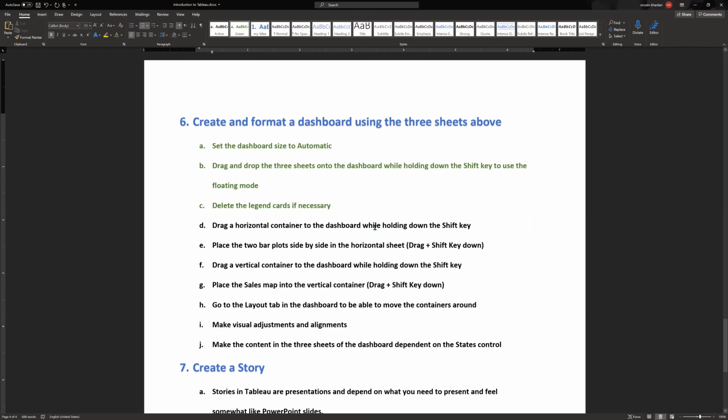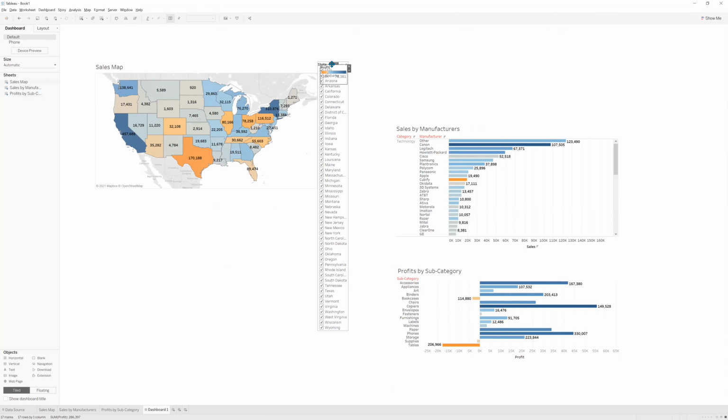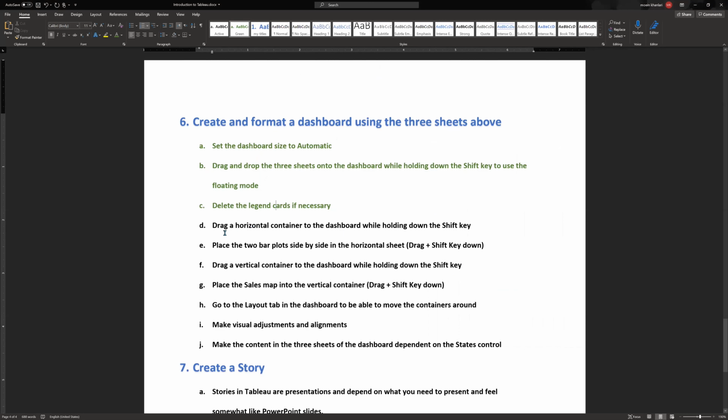Delete the legend cards if necessary. This legend is probably not useful. I'm just going to delete it for simplicity. It could be useful, but I'm trying to show you how things are done. You can make your own decisions. So sometimes you have legends that shouldn't be there because things are obvious.